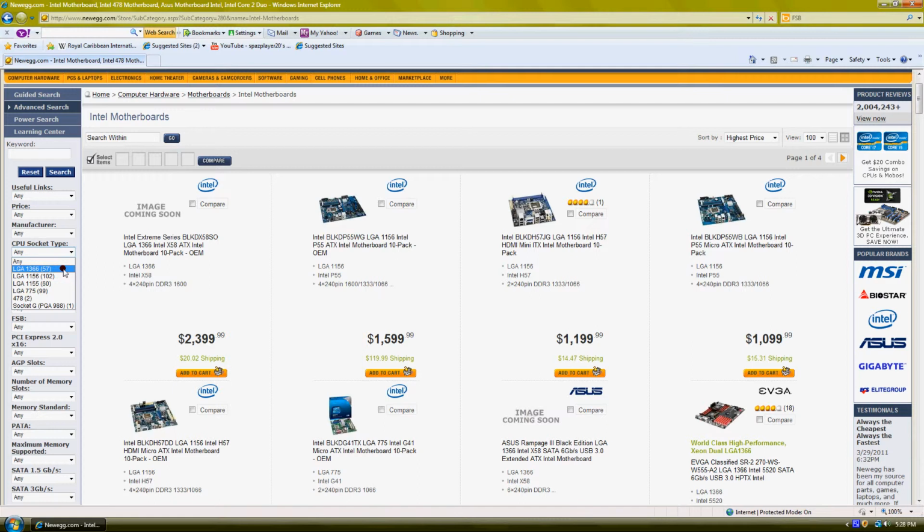Building a computer is a lot of matching components. You have to make sure they're compatible, and if they're not, you have to search for another component that is compatible with the other components. So it's a lot of matching. That's what the CPU socket type is. It's what your processor is.